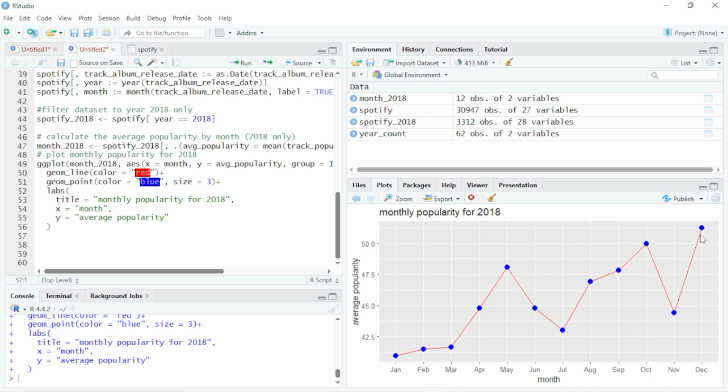I believe December is usually a holiday. Maybe that's why the albums that were released at that period were popular. And if you want to get other subsequent years, you can just copy this. You can copy everything here and paste it again. Then you change the year to any year you want, and it will give you the average monthly popularity trend for any year you want.